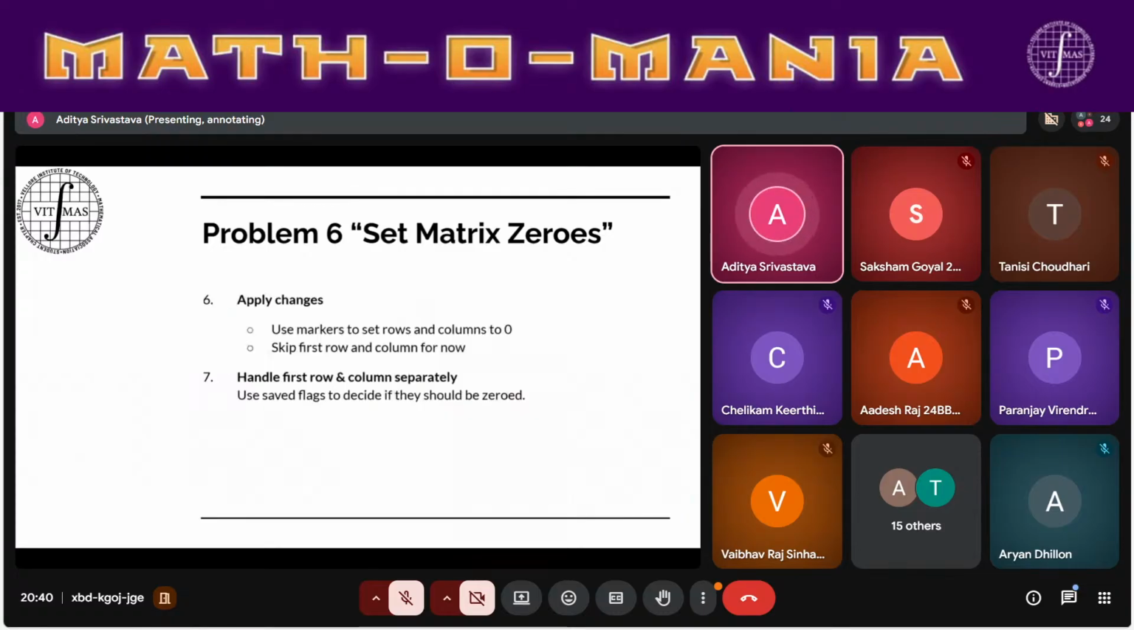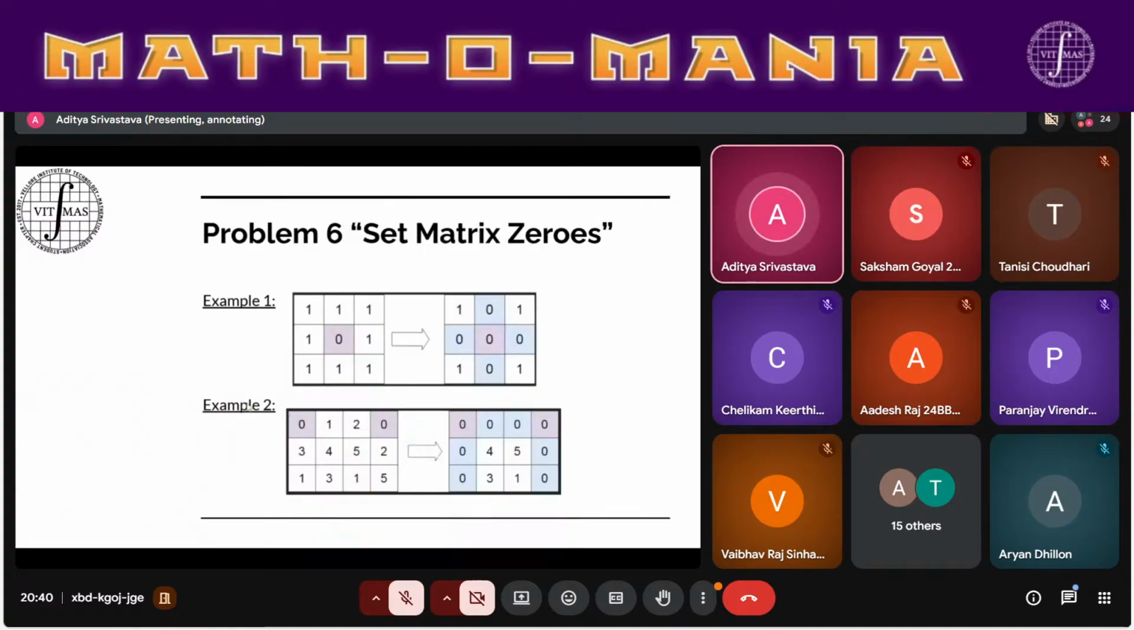So once again, we come back to our examples. For example, in example 2, the first row is equal to 0 and position 1 comma 4 is also equal to 0. So if we flag this and then we move on and iterate through all the values, when we reach the position of the second 0, we see that and we mark the entire row and column.